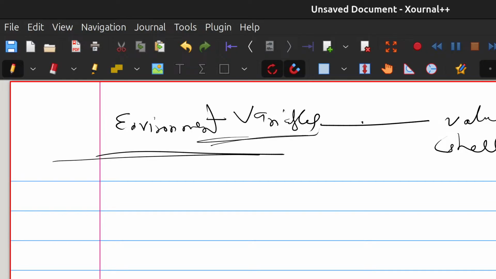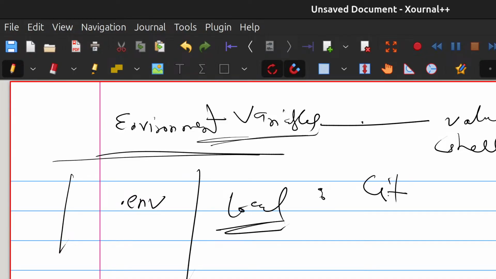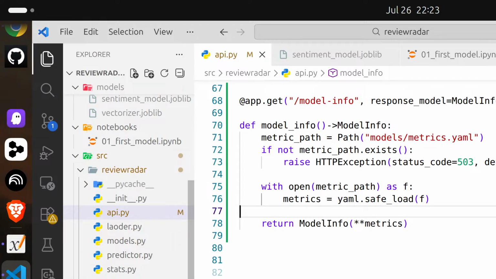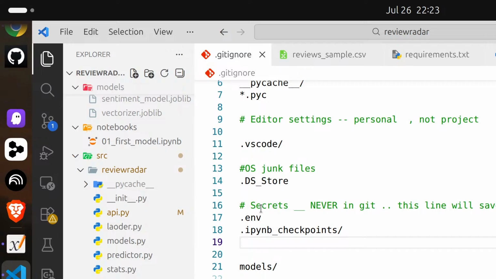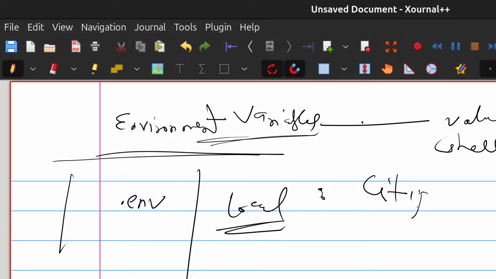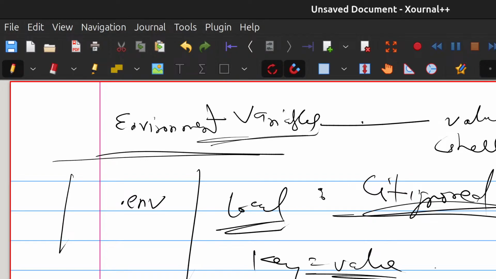So you see, in development you already see this .env file, okay. What is this file? This file is just a local file. It lives locally, and it's a git-ignored file. We already ignored it, so it will not be committed to Git, right? It's just key-value lines only, okay. It will be loaded at startup.